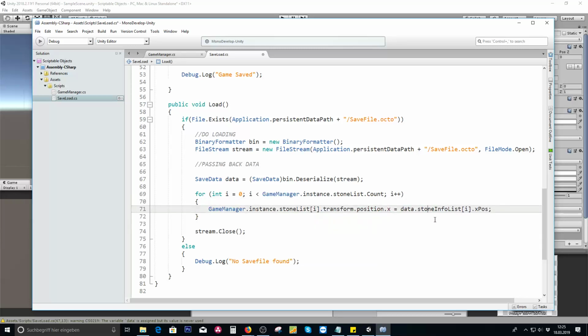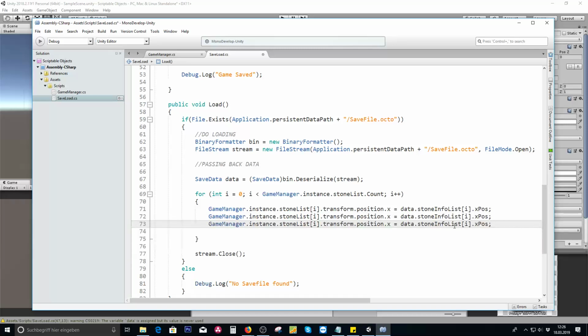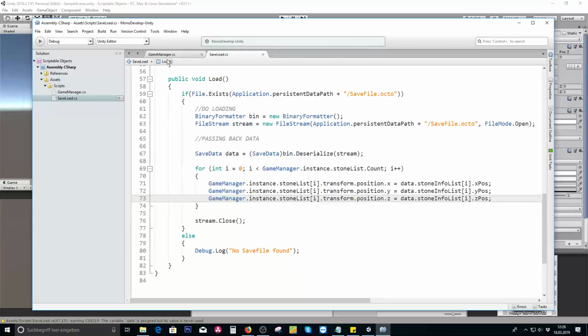Position.x. And we're gonna do that for all iterations for all our stones. So I copy that 3 times, bring this here. We're gonna take here the Y position and the Z position, and we're gonna take that info from the Y value and from the Z value. Then we are closing the stream. Don't forget to save, of course, and that should be everything we need to do over here.